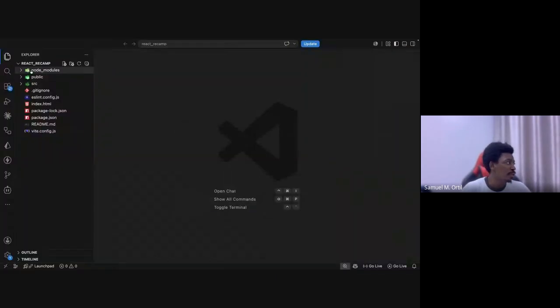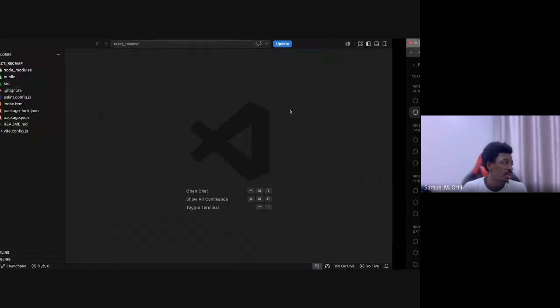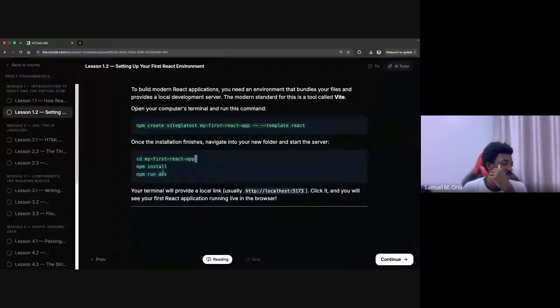So the folder structure remains, let me see. Yeah, you can see those three commands as well are captured here. So basically that's all what you see under module 1. Like module 2, let's see what's here.